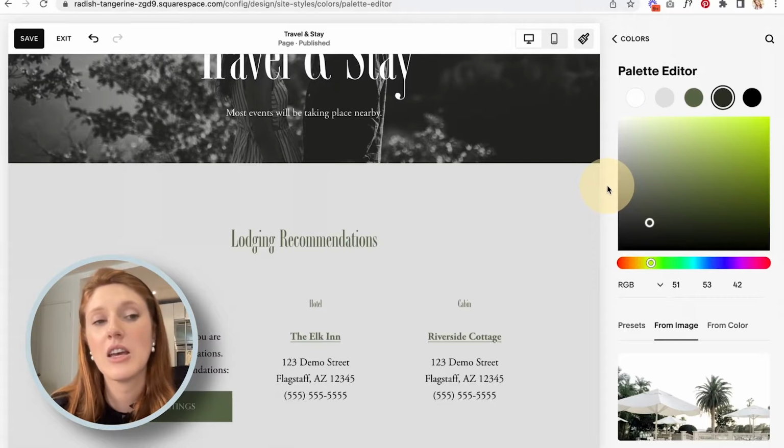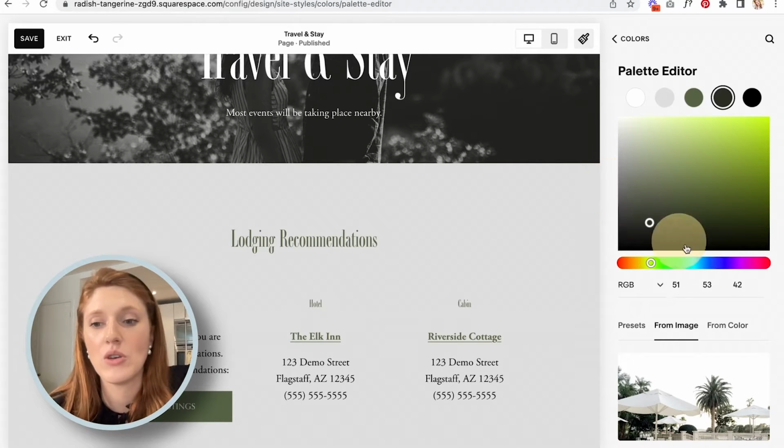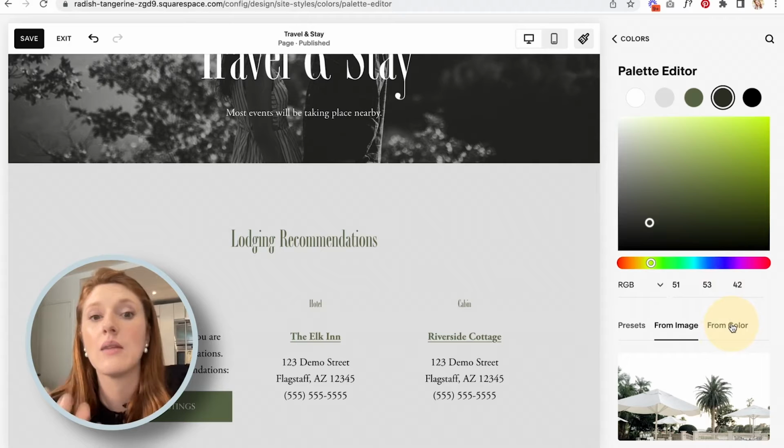If there is an image of your brand design or whatever, you can upload the image of, say, your brand design mood board, and then it will go ahead and pull the main colors from there as well.